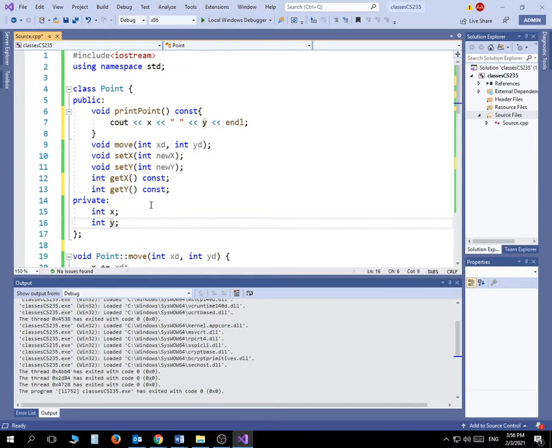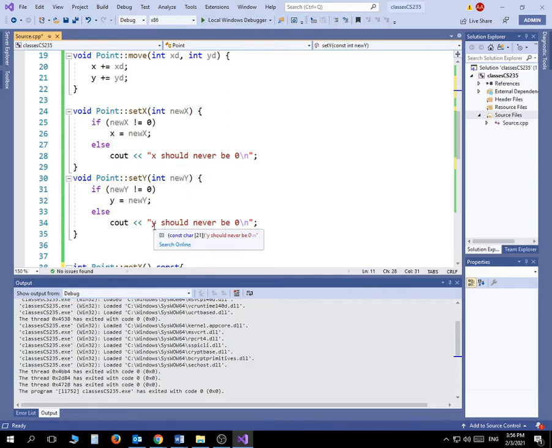Okay, there's another constant that you may see in the future, which is, in this case, constant integer new X and constant integer new Y. Now, of course, this is going to cause some issues when it comes here. So I'm going to say constant, and the same thing here, constant.